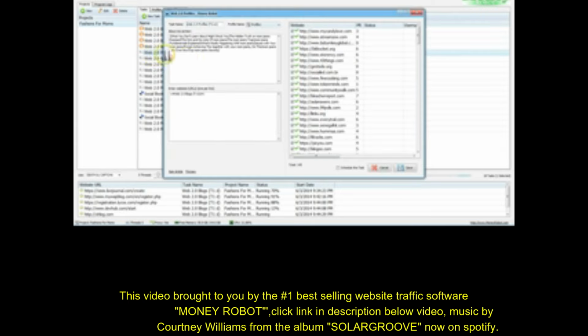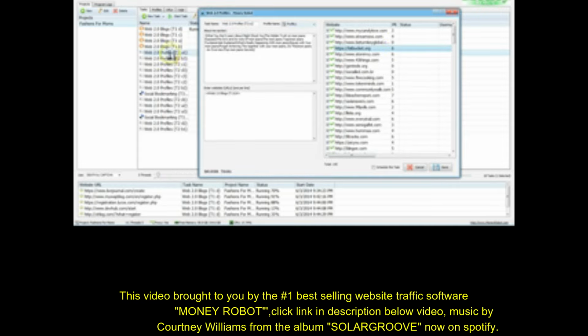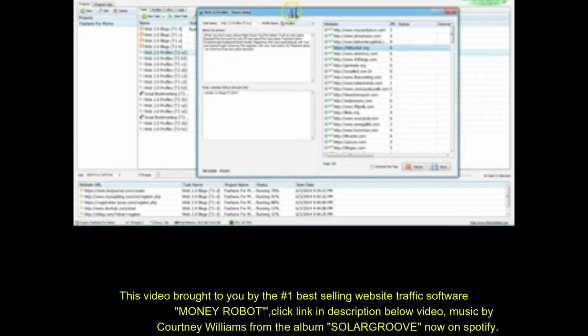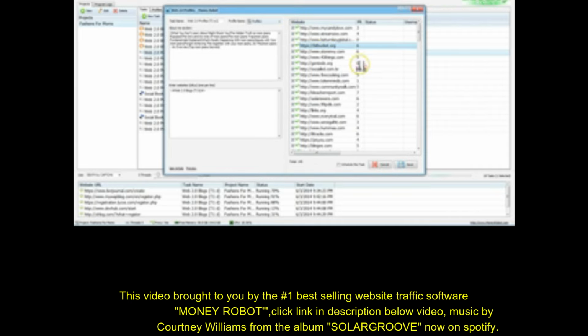Web 2.0 profiles, if you look at these, there are 145 Web 2.0 profiles. These are primarily used for tier 2s and best used for tier 2s. So these are PR 0 through, let's see what the highest is, PR 7. You've got a bunch of 6s here. You got some 5s, a few 4s, a few 2s, some 1s and some 0s. So a good mix of tier 2 Web 2.0 profiles.